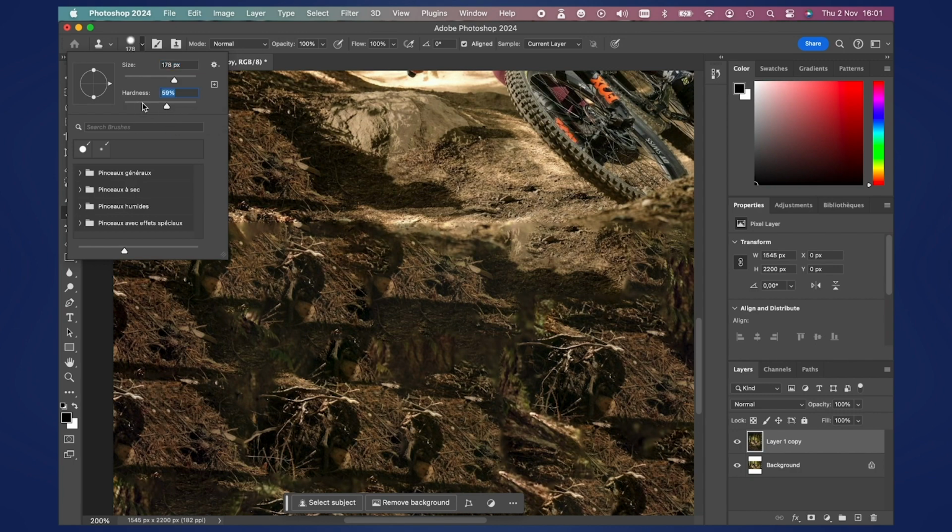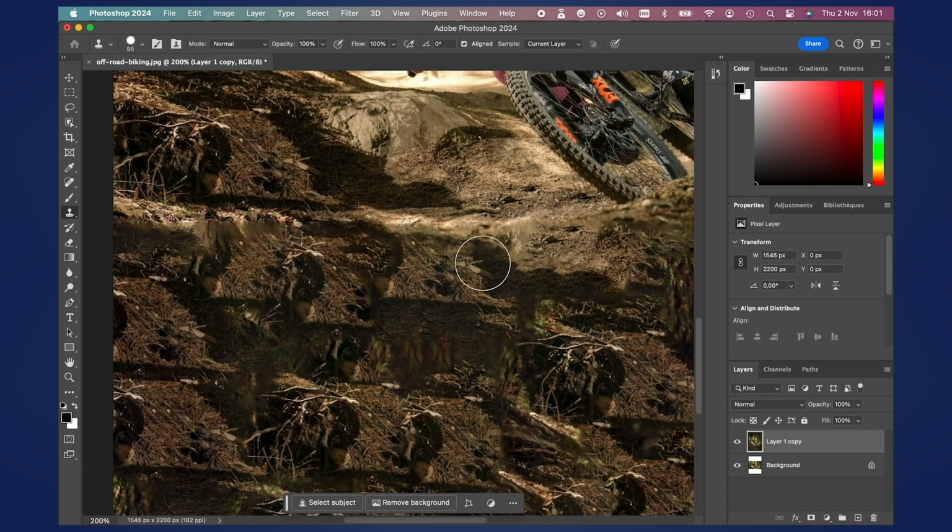And I'm going to turn the hardness up to, let's say 84%, something like that. Let me just bring my brush down a little bit. I'm going to go here and click Option, okay? And as you can see here, I can literally just select the area that I want to repeat and just flow on through.